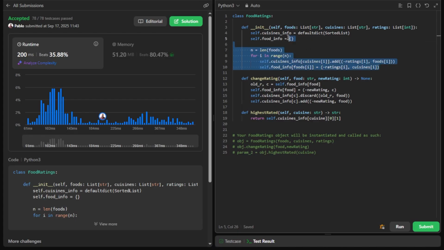Time complexity for this part will be big O of n times log n. Remember that operations for sorted list require log n time complexity, and in the worst case we can have only one cuisine and every food corresponds to the same cuisine. Time complexity for this part will be big O of log n, and here it's big O of 1. And space complexity will be big O of n, where n is the size of the foods array. So this is it for the code.